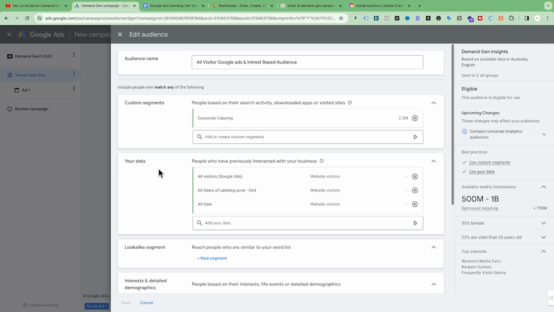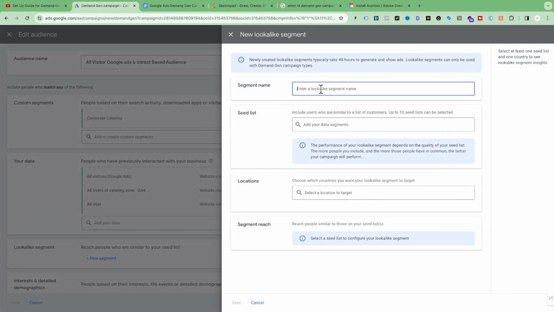Okay, another beautiful thing about the Demand Gen campaign is the lookalike segment. So what we can do with our existing audience segment is create a lookalike audience which is quite similar to the audience which we have given to the Demand Gen campaign. To make a lookalike audience, we come to lookalike segment, new segment, and then we create, let's say, corporate.